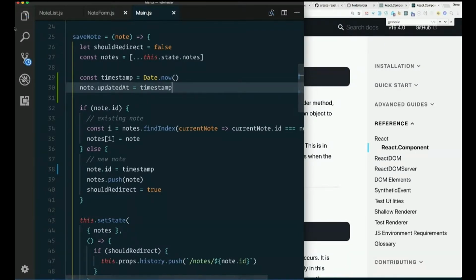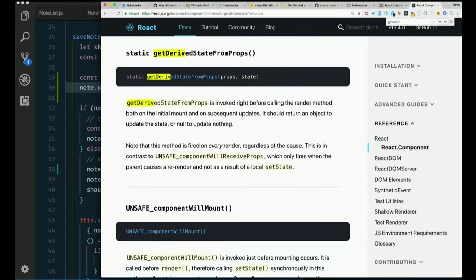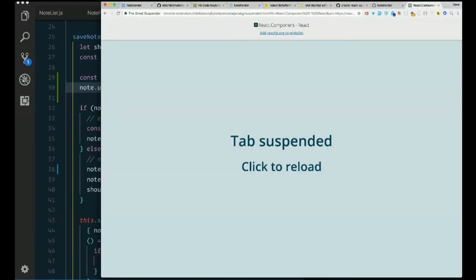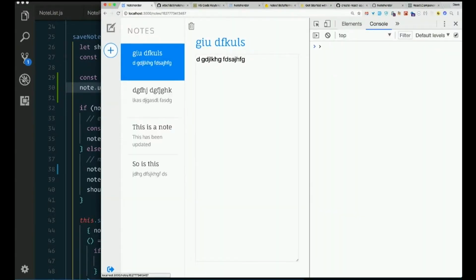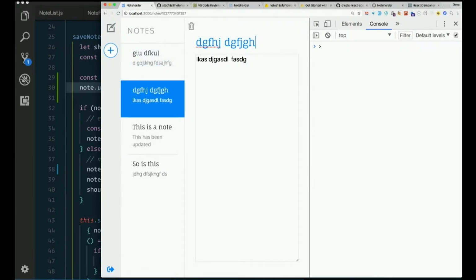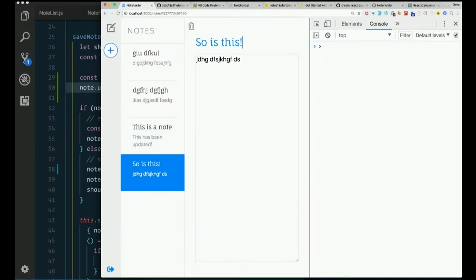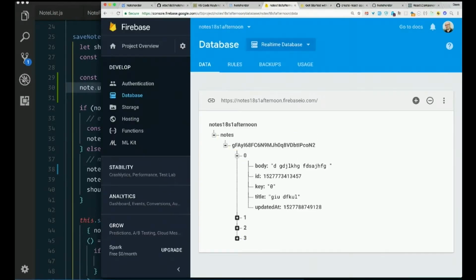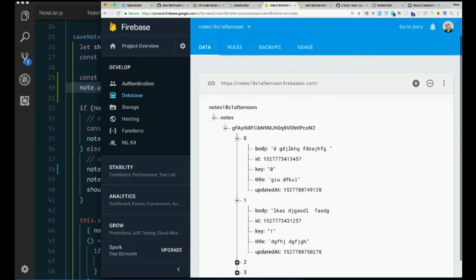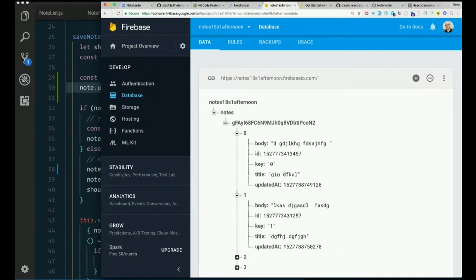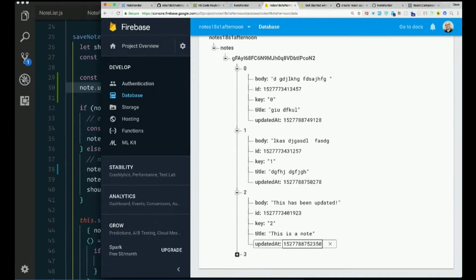So that's half of it right there. That just does it. We did it. We're finished. Fresh. Let's make a little tiny change to all of them. Look at our database. Now they've all got an updatedAt. Cool.